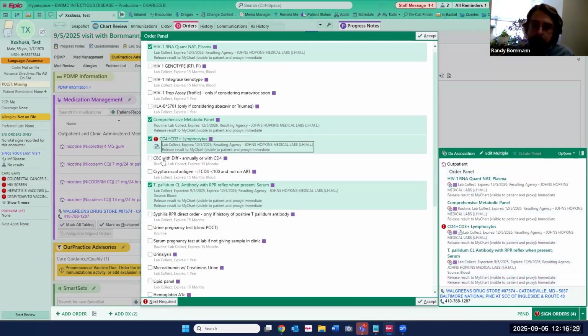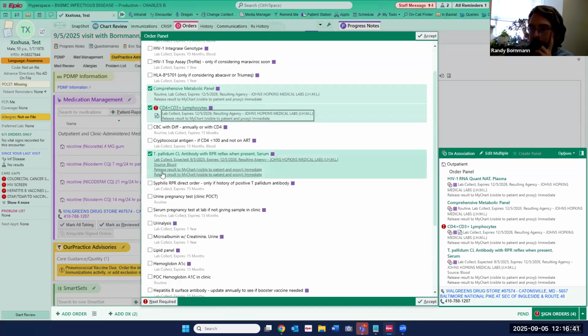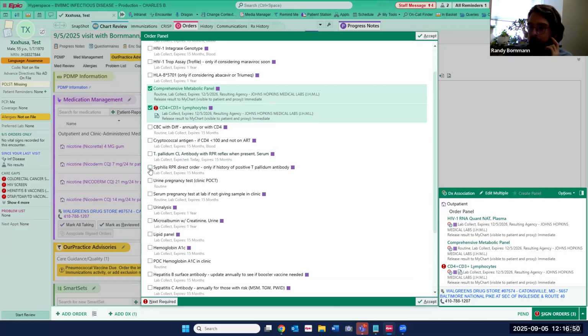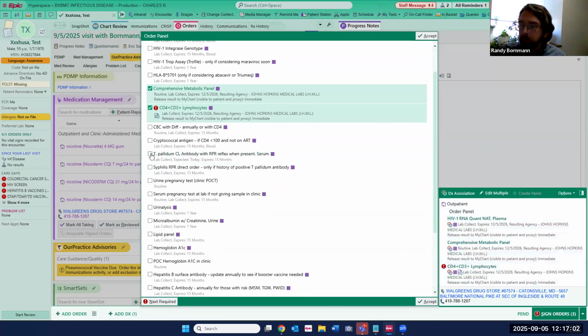Also, like the CBC, it's normally done whenever you do the CD4, but that's also recommended annually for people if they don't have it done for other reasons. So these are all of the selections. Something else to point out, if someone has a history of syphilis, we'd recommend unselecting the general treponemal and just selecting the RPR. This test patient does not have a history of syphilis. But if your patient does, then this alert should not be there if you want to order RPR directly.